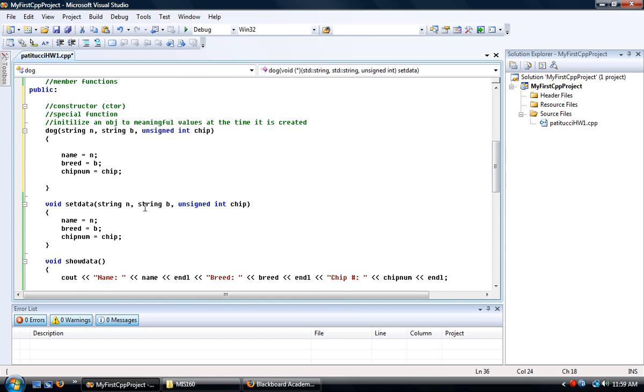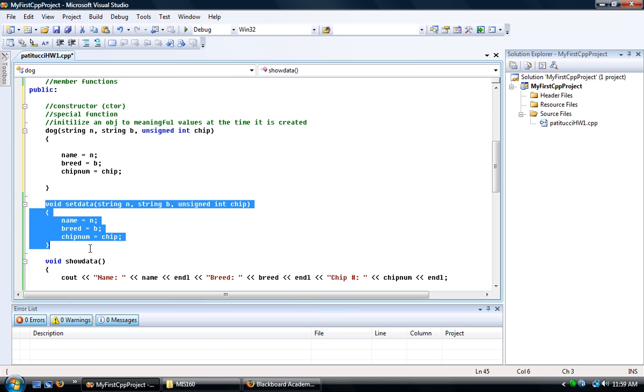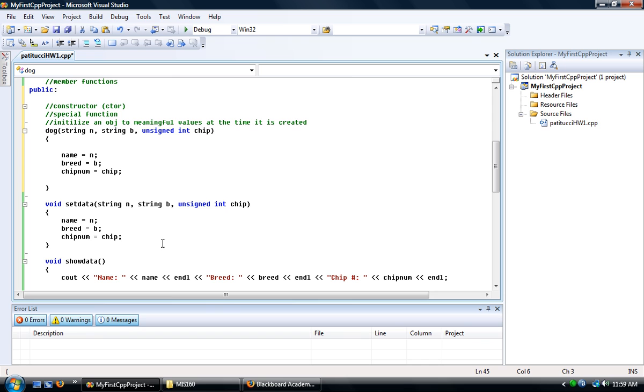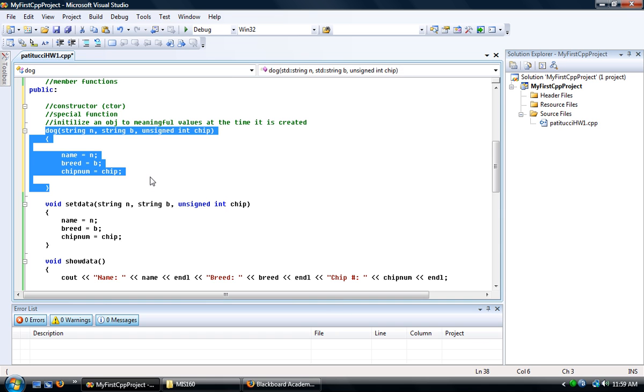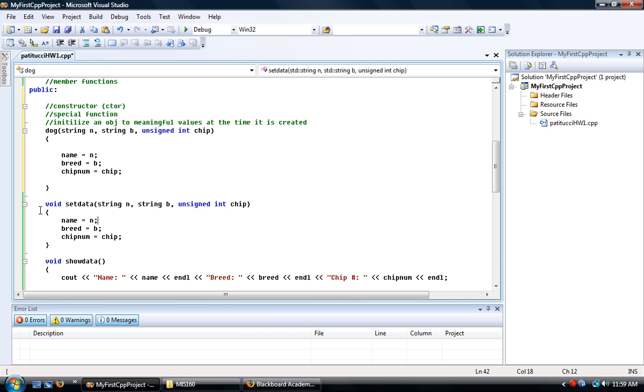And there it is. So looking at the constructor and set data, which we used before, there's really not a lot of difference at all. The difference lies in the timing of when these are executed. The fact that this constructor is going to be executed the moment we create the dog, and we don't have to explicitly call it. Set data, on the other hand, is not automatically executed. We would have to explicitly call it.